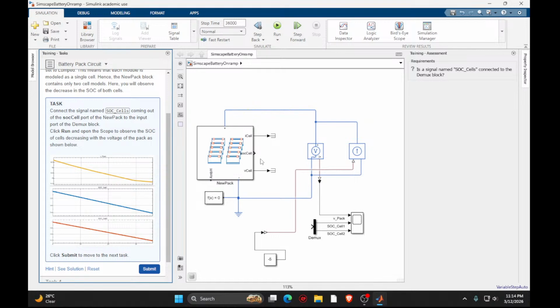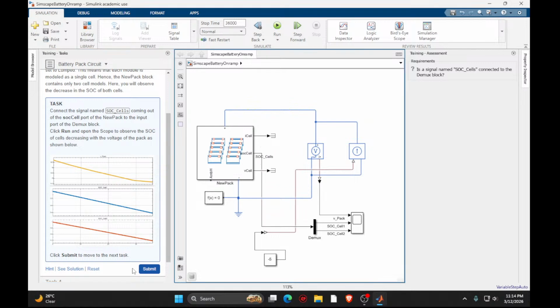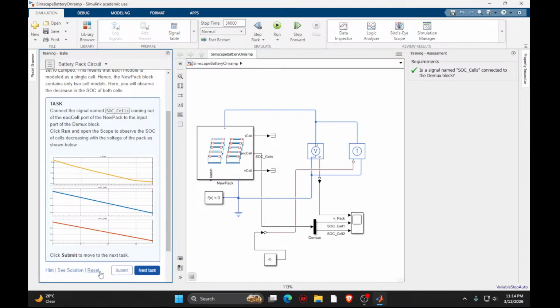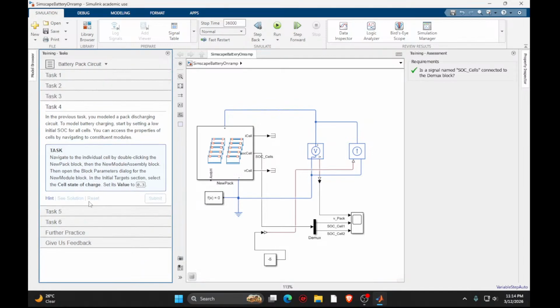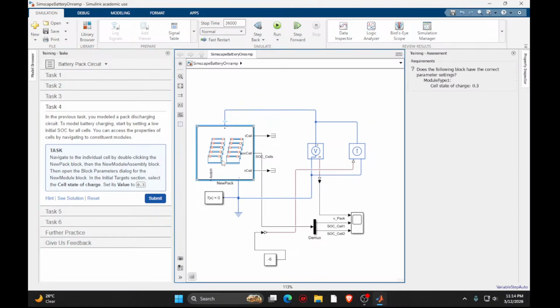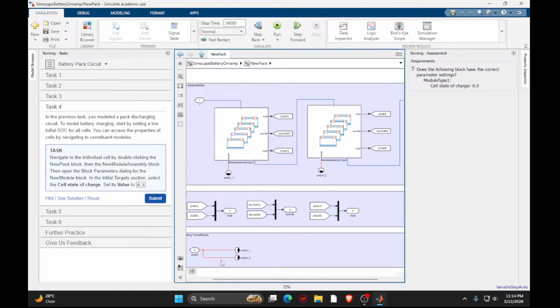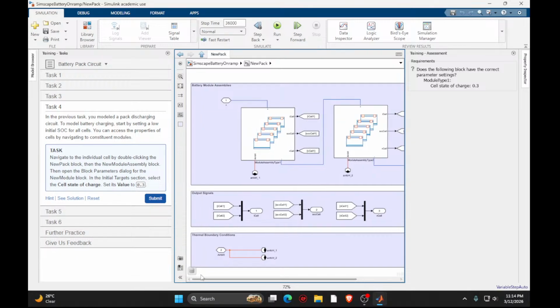Click run and see the result. As you can see, the results are already shown here, so I will not see the result. Navigate to the individual cell by double clicking on the new pack block, and see there are modules. Module cells. It is like a custom battery pack building. Okay.